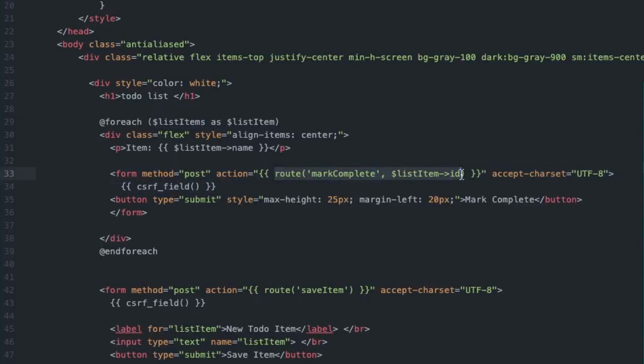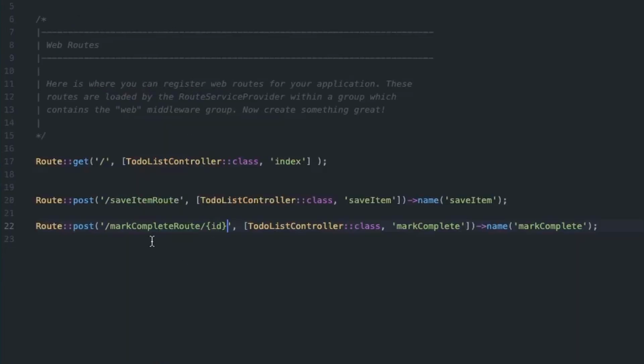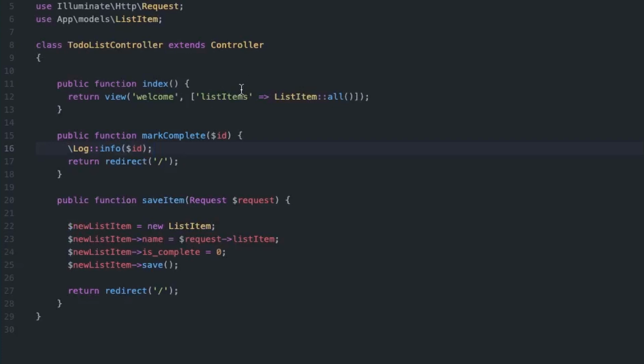Luckily our route can take a second parameter like this, and all we're doing is passing the ID value into the mark complete route. And then to define it in your web.php, it's like this. You change the URL to take in an ID, and then inside the method, all you're going to do is have a parameter called ID.